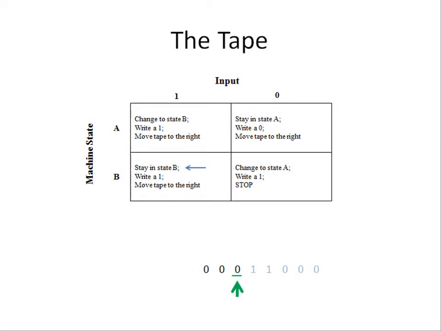It's still in B, and its current input is now a 0. So it's in state B, and it's reading a 0. Therefore we follow the rules in this box. So it's going to change its internal state back to A, write a 1 over the 0, and then it's going to stop running. The machine has finished.